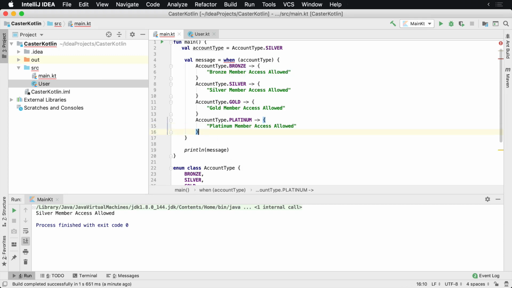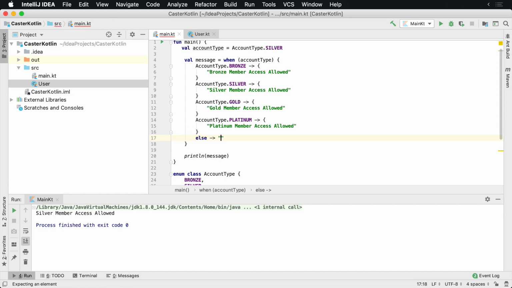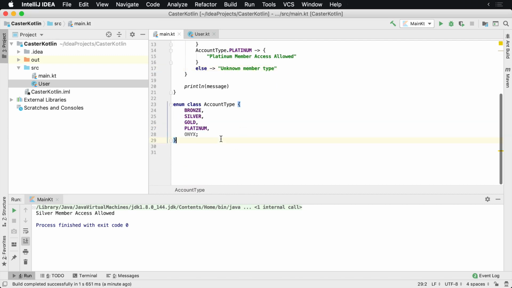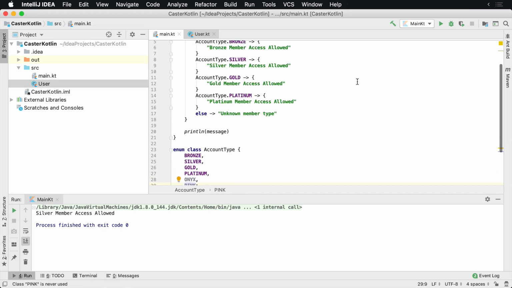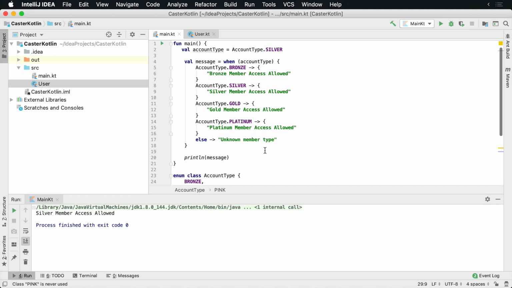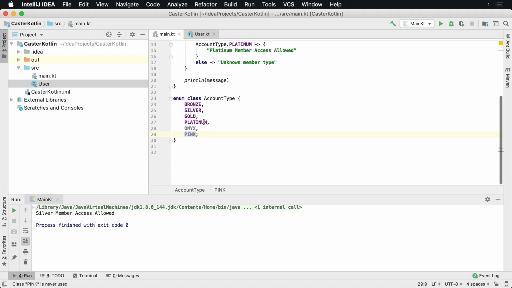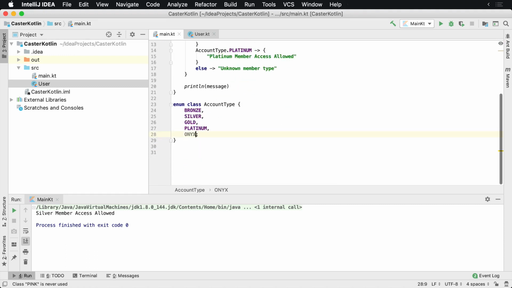Now, of course, that can be gotten around by adding an else here and saying unknown member type or whatever. You can add it in there. So if you add another one, you can say pink, and whatever that would be. Maybe it's special, you know, cancer awareness or something. It pops in there. Then you can have that inside of there.